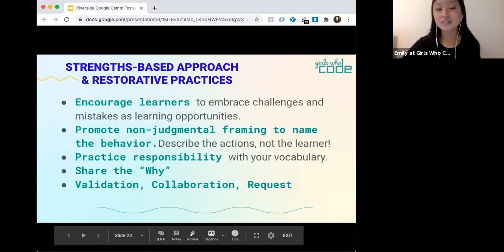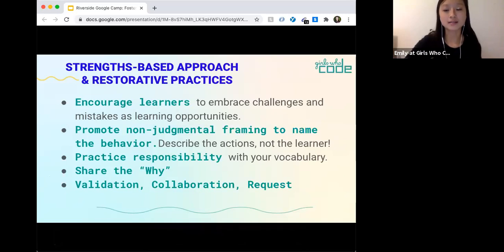In terms of the strengths-based approach and some restorative practices, this is one of the most important pieces too, right? It's about framing the way we build the culture, as well as being a role model for our young people. One is really making sure to always maintain that growth mindset. I'm sure you've heard this many times, but how can you encourage learners to embrace challenges and mistakes as learning opportunities?